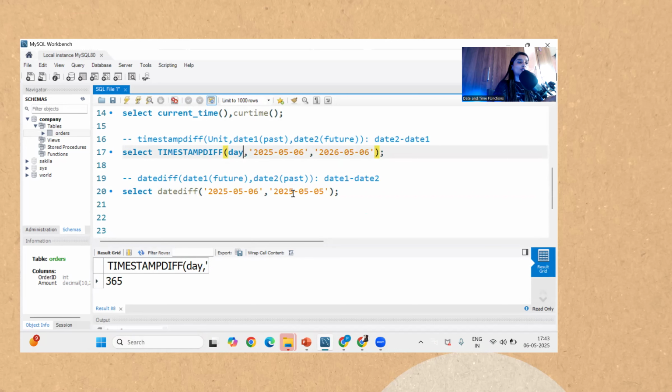No, here actually 2026, I should write 26. See, 300 and, okay, here 5 I have written, guys. So I will make it as a 6. So see, 365, if I execute this, 365. So it will return the difference between two days in number of days always.